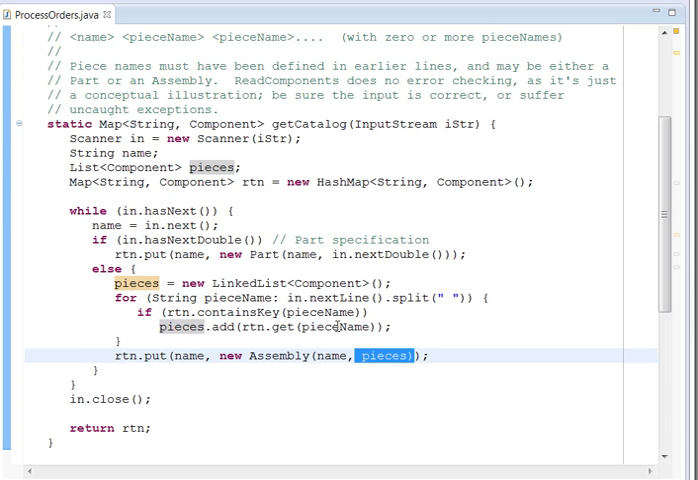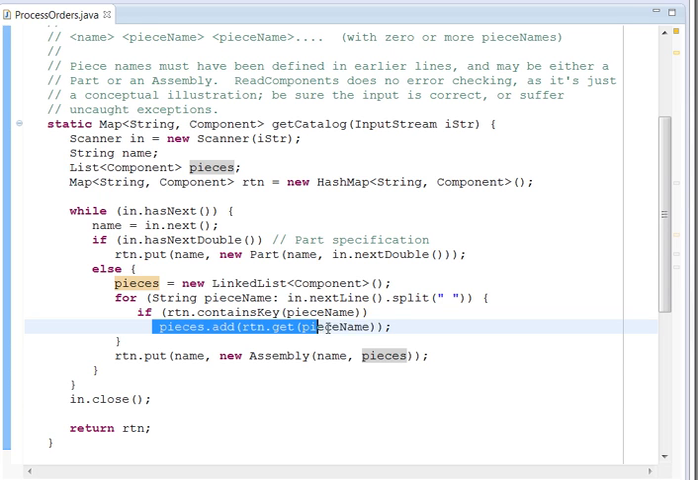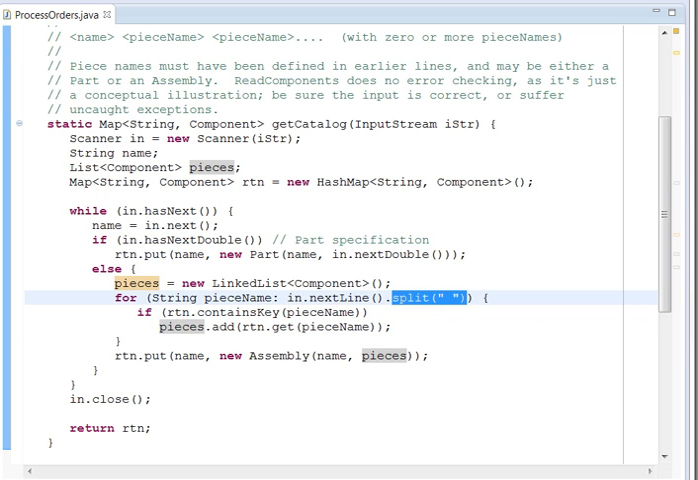The remainder of the input line from the file will be a series of names of existing components, which names will be keys, all of them keys, into the rtn map. So all the code must do is get each component from the map and add it to the list. So question 3, what does split do? Figure out what it's being called on, what this is in other words, and look it up in the Java docs. And why are we using it here?